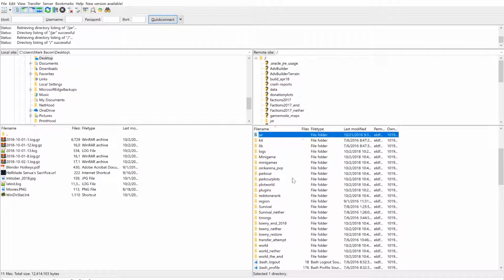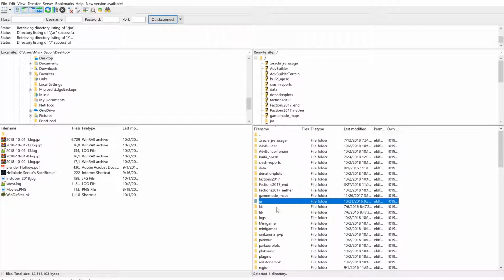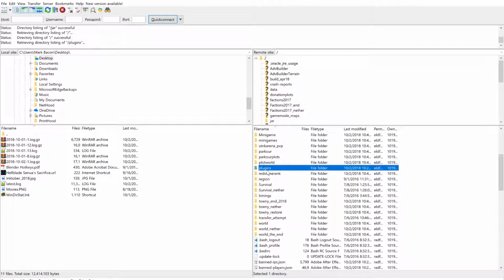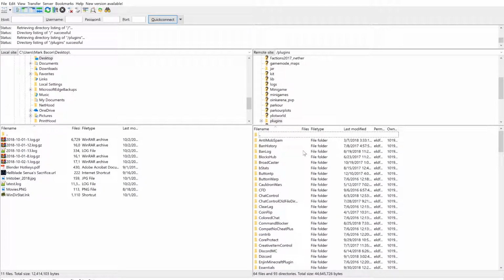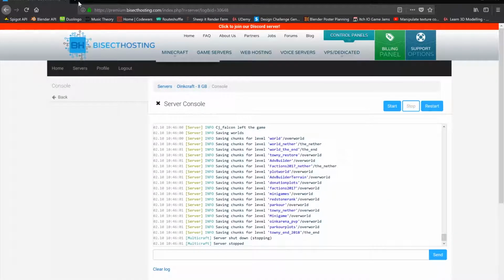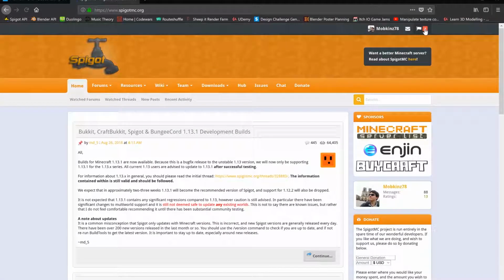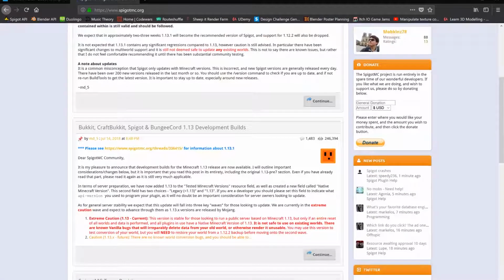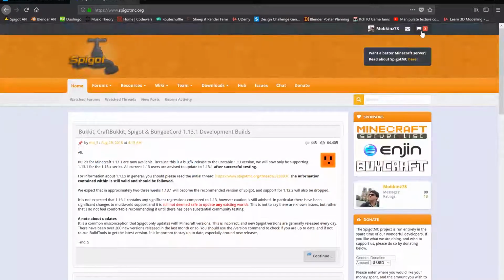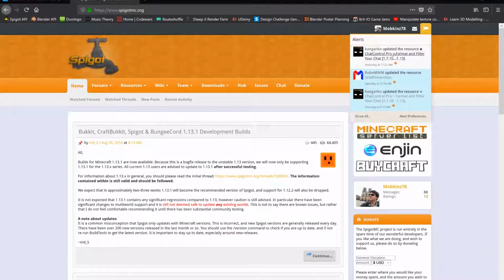And just a quick tip for FileZilla. If I go to the plugins folder, this is the main folder you're going to be looking at. Let's say I'm going to find a plugin to update. I have yet to make a list of all the plugins we have, with links to go to for those updates. Checking Spigot, still in extreme caution, how fun. So chat control has an update, grief prevention has an update, cool.